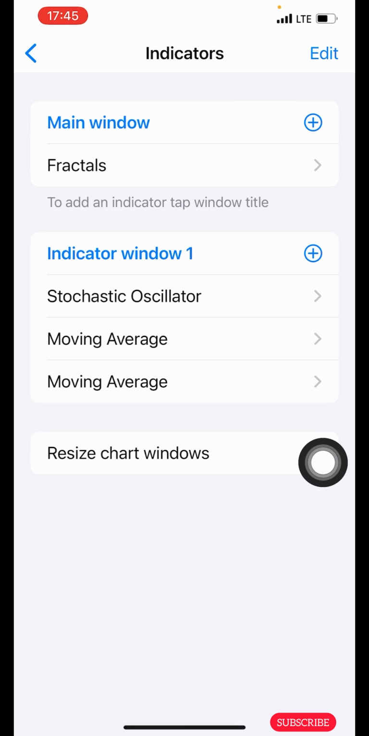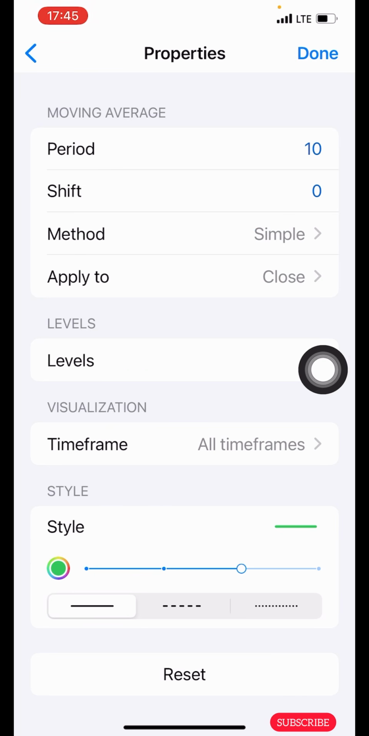Now the last indicator here is still a moving average. You click on the indicator window's plus icon again and search for moving average again. Now you make the period 10, the shift is 0, method is simple, apply to is close. The color you make green, 3 pixel, and then you click on done.